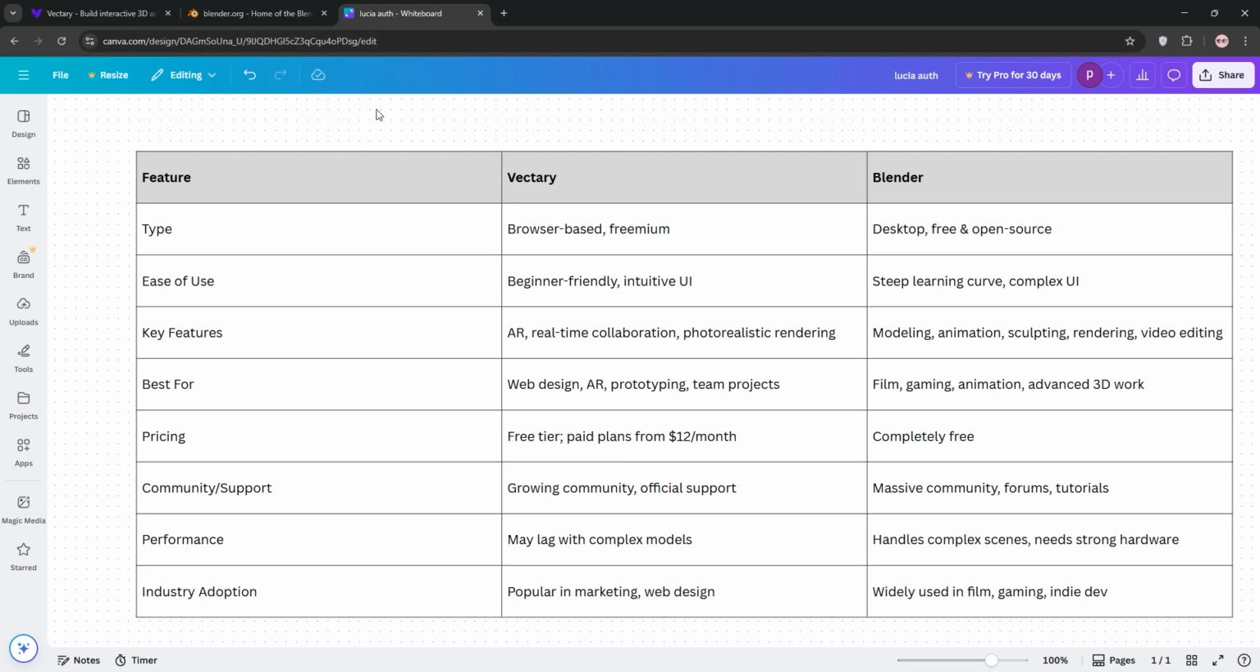So, how do they stack up? Vectary is easier to learn and great for web-based projects, AR, and team workflows. Blender's complex but unbeatable for detailed, professional-grade 3D work across industries. If you're a beginner or need quick, shareable designs, go with Vectary. For advanced animation or free all-in-one tools, Blender's your pick.